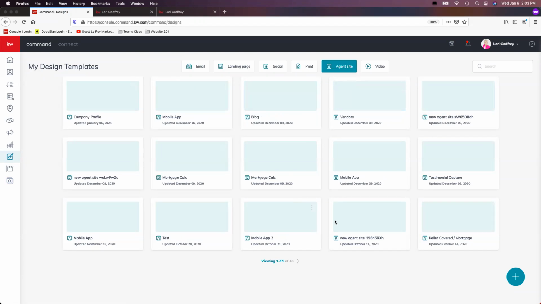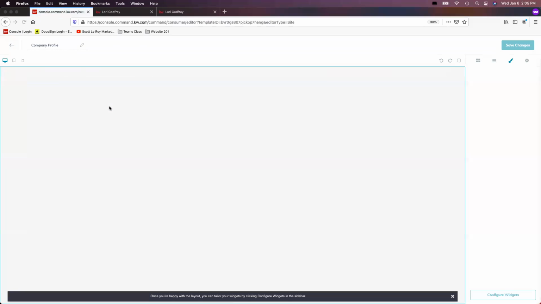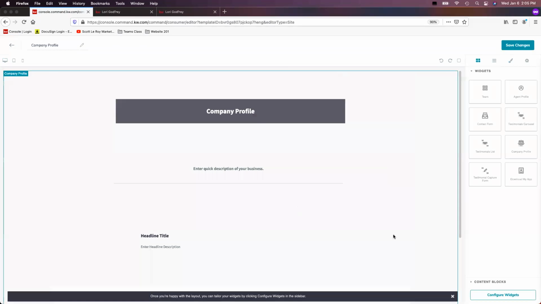And these are all of the pages that Lori has added to her website over the months, or actually now years, that the Command website's been live. That means she actually has access to come in here, open up any one of these and make edits to it. So for example, the company profile that we just created today, all I would have to do is click on that page and it brings me right back into that editable feature.